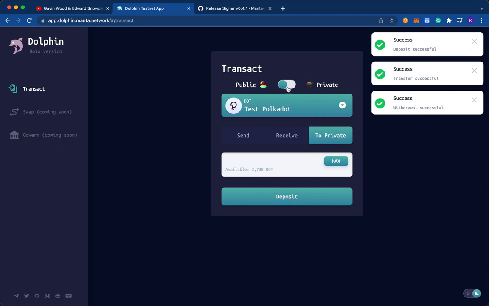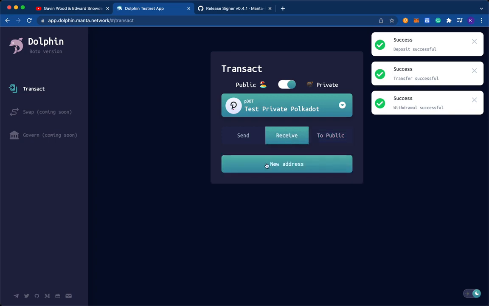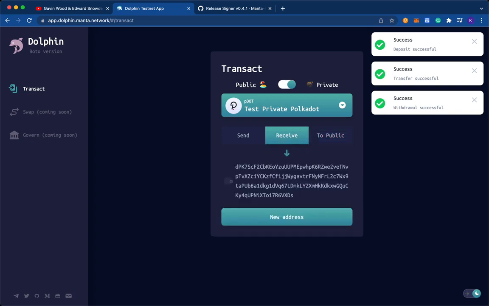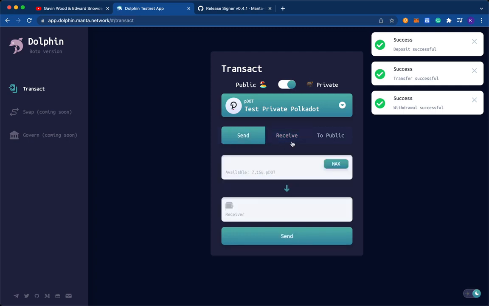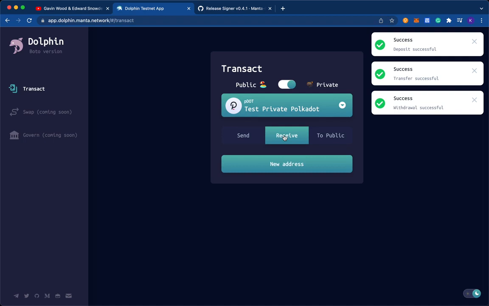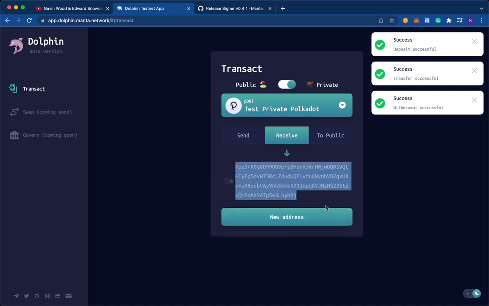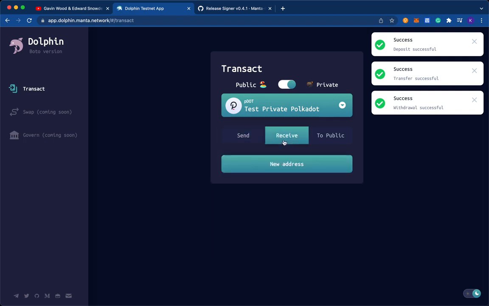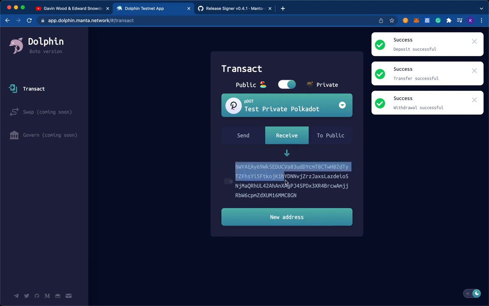Version 2, the main difference that we're implementing, apart from Windows and Ubuntu signers, is providing permanent receive addresses. As you noticed, every time I create a receive address, it generates a new address for me. These are temporary burner addresses for now. For the next version of Dolphin Testnet, there will be no need to generate a new address. You will just be given a permanent address, which corresponds to your public address.